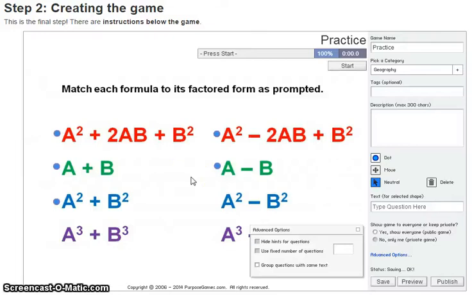I'd like to show you how to use some of the advanced options in Purpose Games. I'm assuming that you have already watched the introductory video on the Cool Tools Purpose Games page, and if you haven't done so, I recommend that you do. What I want to show you is how to create a game that has three different formulas which have the same prompt. And so I have already typed in some prompts for these two formulas, a plus b quantity squared, a minus b quantity squared.